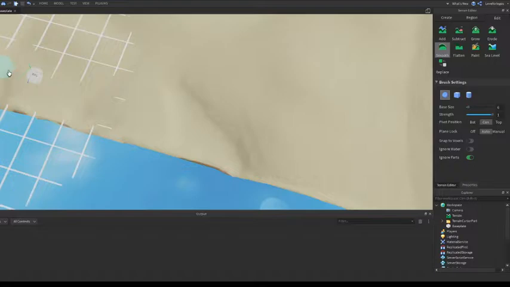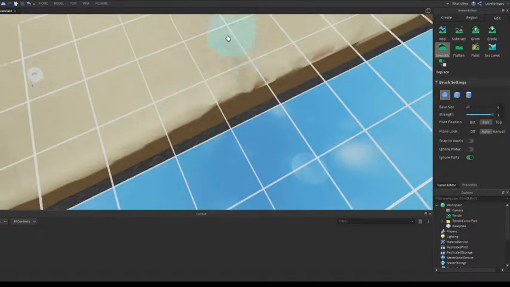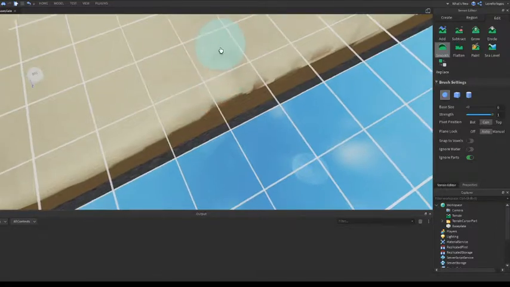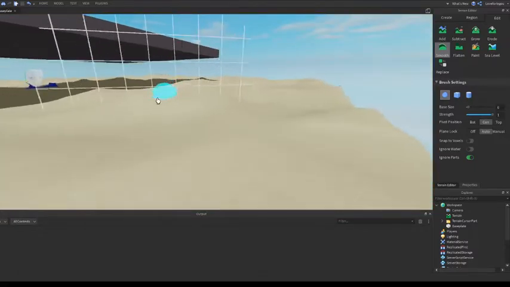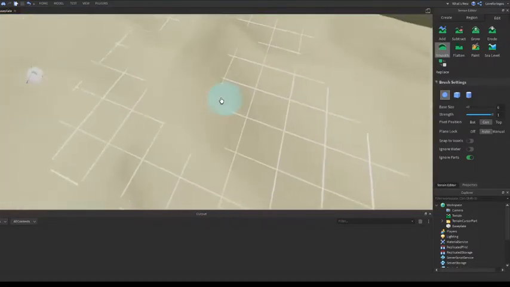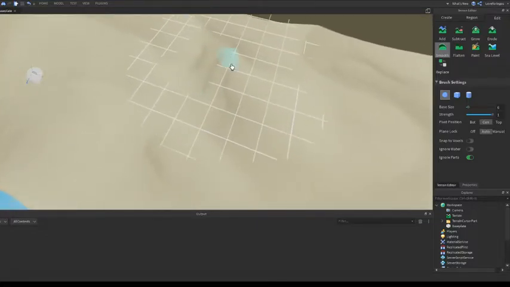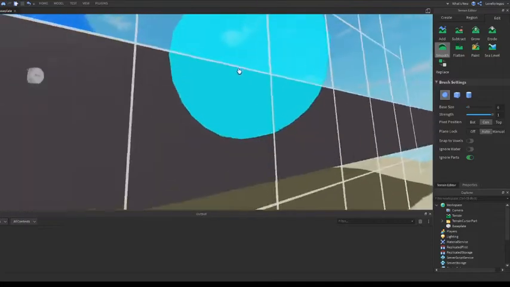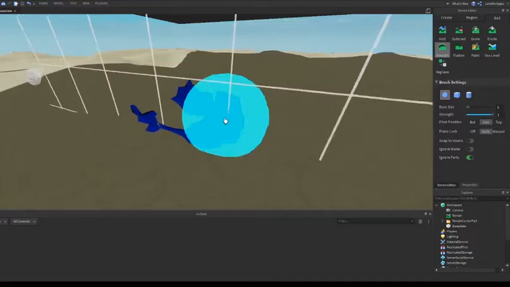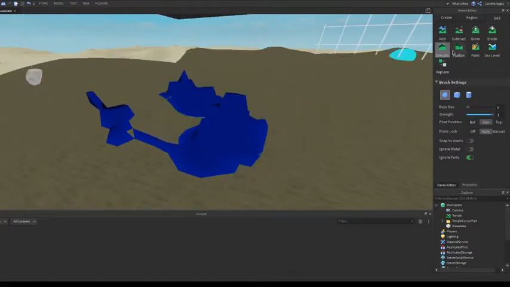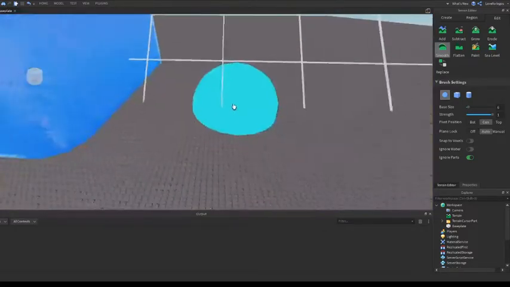So I don't completely understand how terrain works. You might be able to create your own C-frame thing. That would be cool. Your own C-frame terrain thing. But yeah, that's pretty much terrain for you. You can add, you can smooth. Alright, I'm gonna stop playing with the tools.